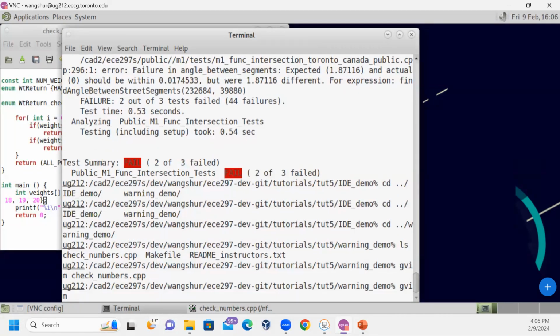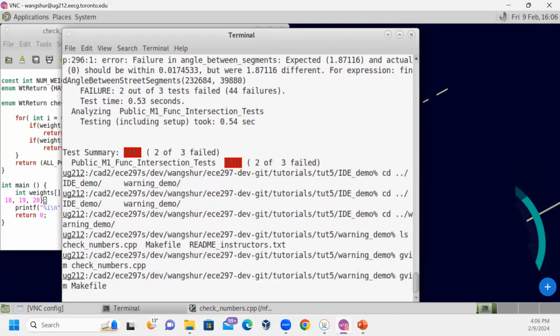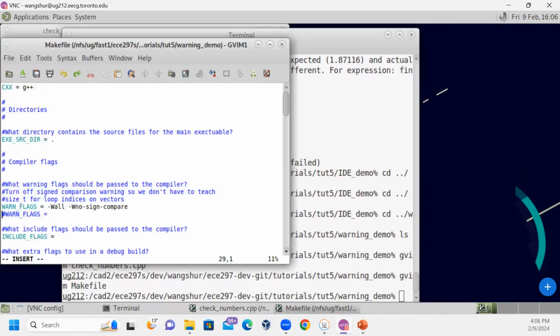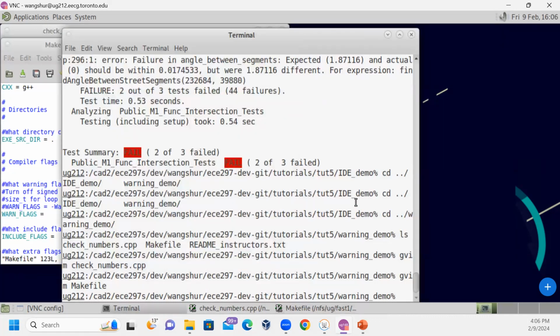And now let's disable the warning in the Makefile. The way to disable the warning is to disable the -Wall flag. This will disable all the compiler warnings during compilation. I am just showing you that I'm disabling it. I don't want to see the warnings. I want the compiler to only tell me about any compile errors.